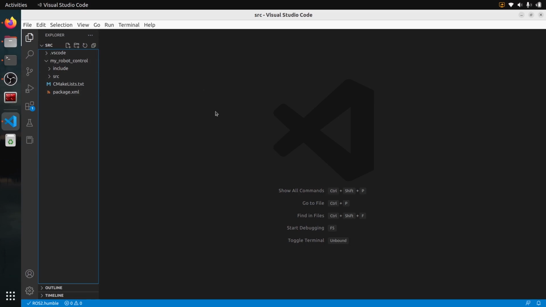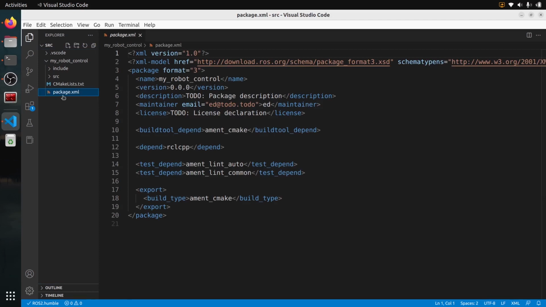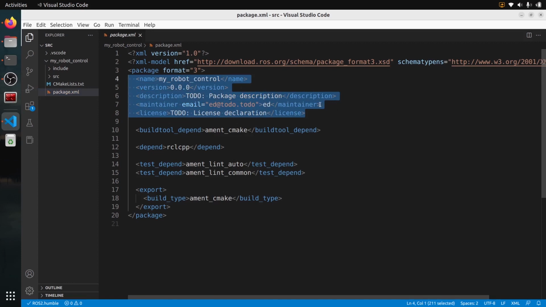So what do we have inside the package? Well, first we have a package.xml file. And you will have this file for any package that you create anyway. You can see some information with the name, the version, description, maintainer, license. You don't need to do anything here, but if you are going to publish it, if you are going to share your package, then it's better maybe to fill in this information here.